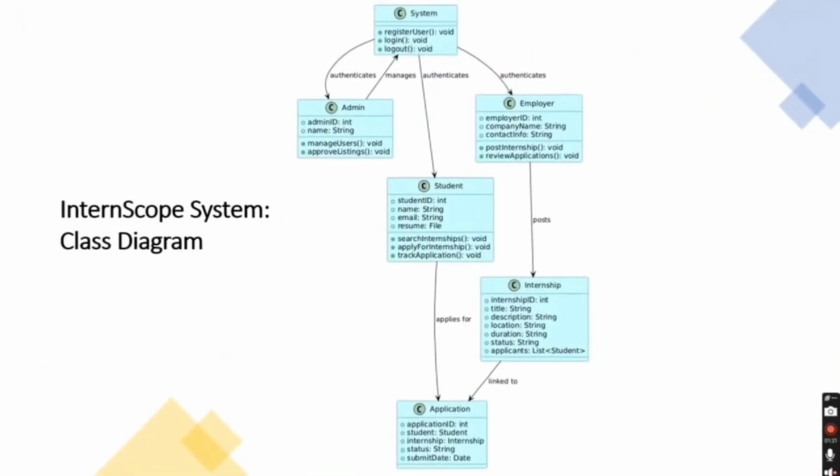Now that we have seen the different user roles, let's visualize how these roles and other key elements of InternScope interact. We'll start with the class diagram. Our class diagram defines how different components interact within InternScope, including user profiles, internship listings, applications, and platform management. This structured approach helps maintain a well-organized and efficient system.